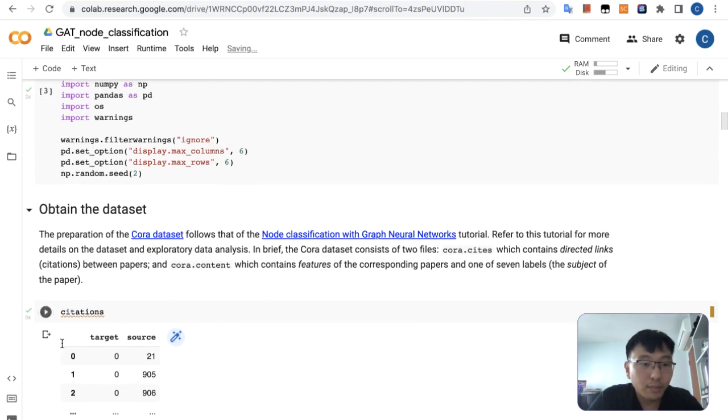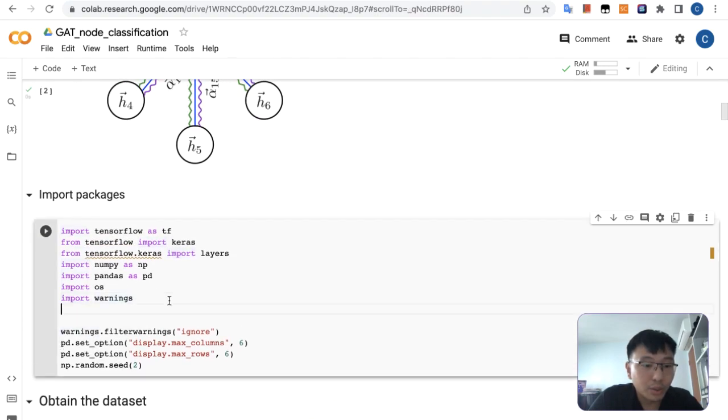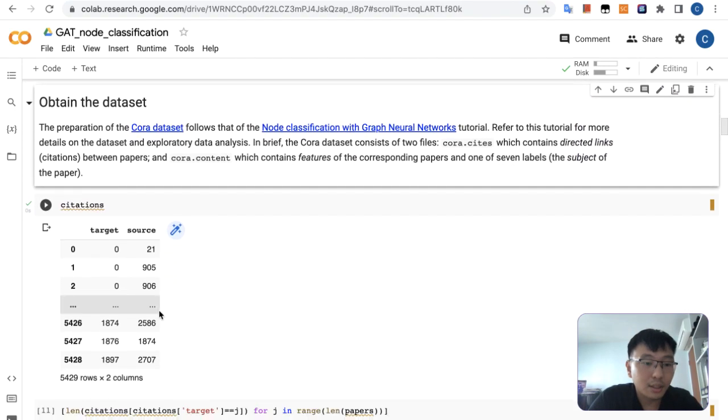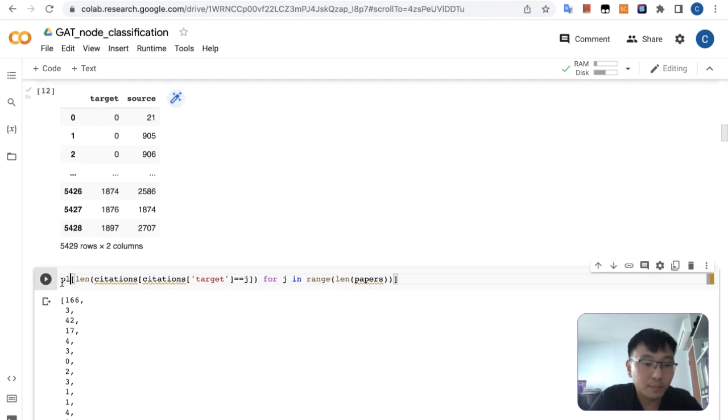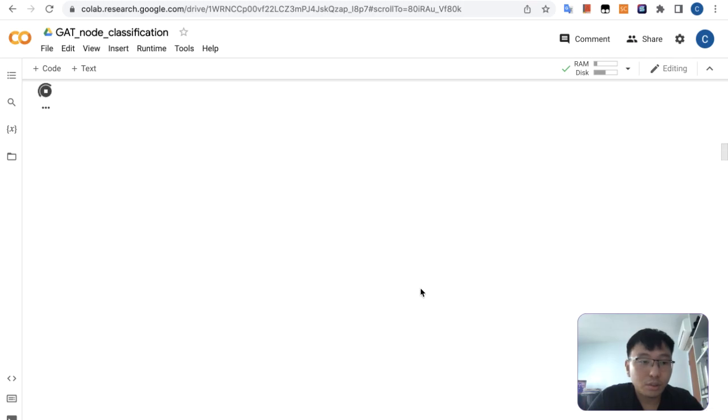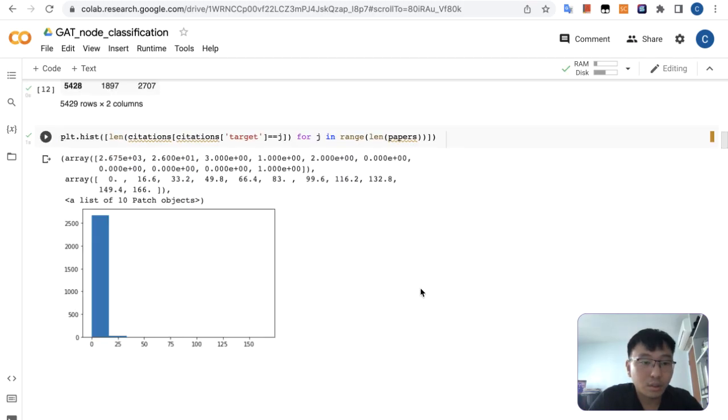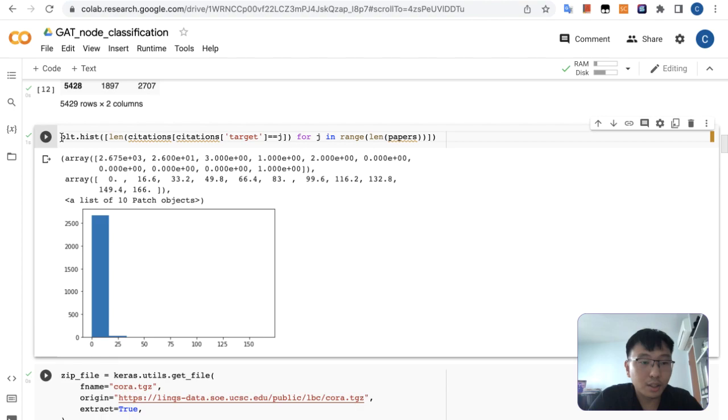So do we have the plot imported? No, we don't have. So we can also import matplotlib.pyplot as plt. Then we can do a histogram here with these values. Maybe we can just put here: show the number of citations each paper has.